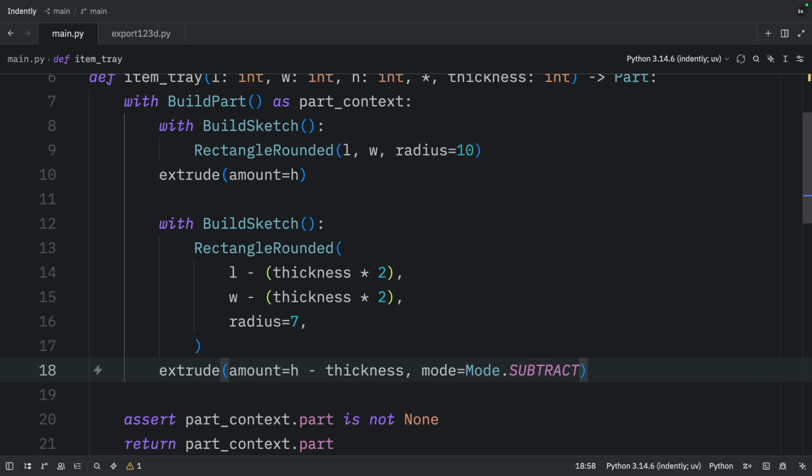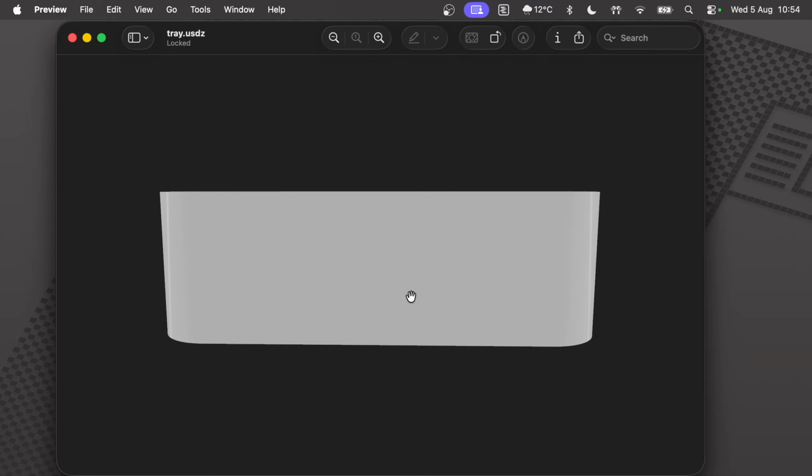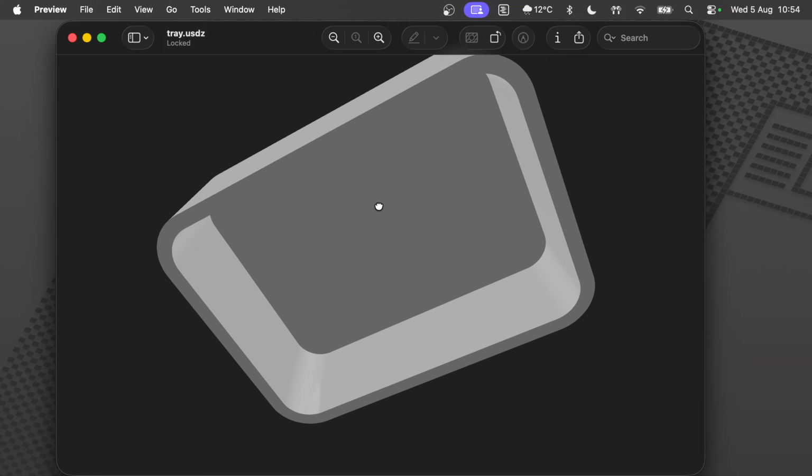Then we're going to extrude once again, and this time the amount will be set to the height minus the thickness, and the mode will be set to subtract. And that's actually all it takes to create a tray. As you can see, when we open up the preview, we have a beautiful tray here, which is upside down.